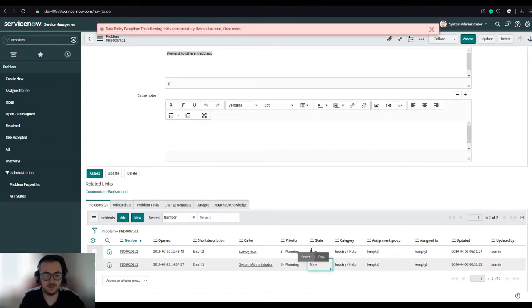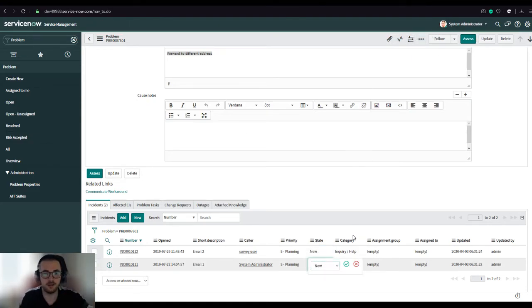You can't do it because you need to fill out some mandatory field. That's fine. But realistically, when you identified a workaround to a problem, all of the incidents attached to that problem should then be closed, following ITIL's definition.